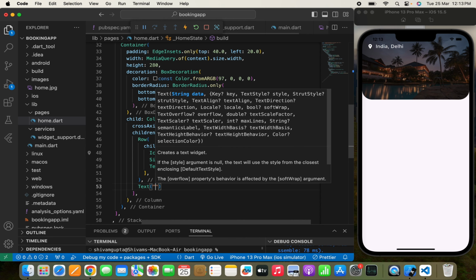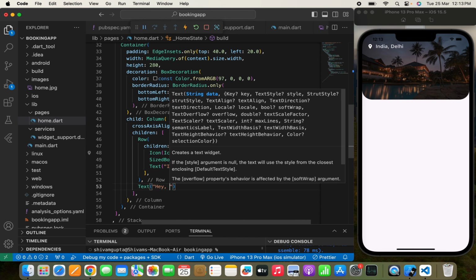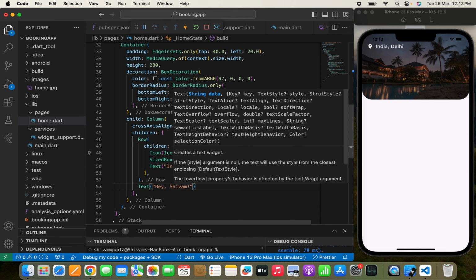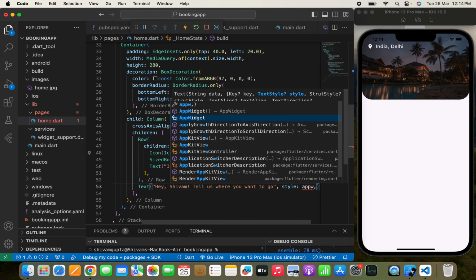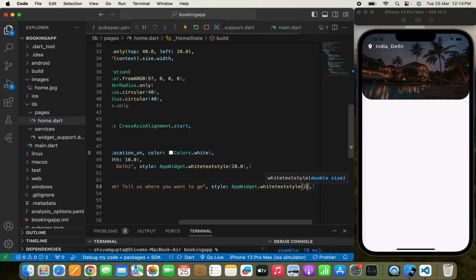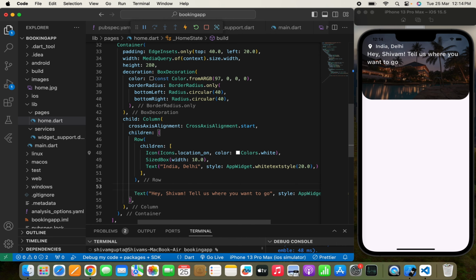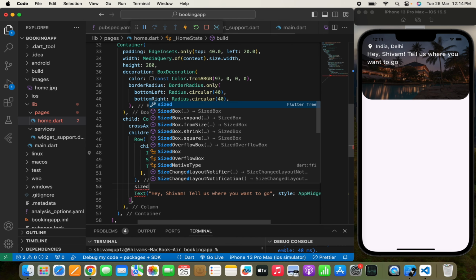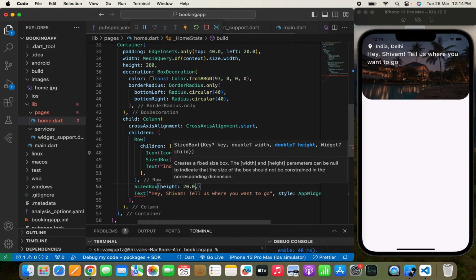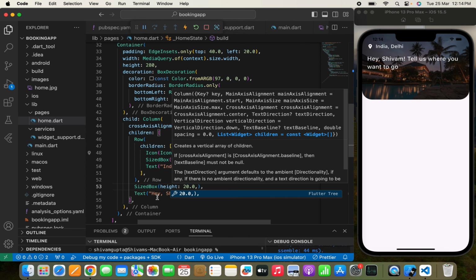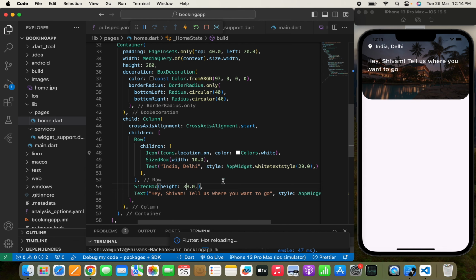So I'll write a Text here again, and we'll write "Hey Shivam," something like this, and "Tell us where you want to go." We'll pass the styling by using AppWidget class dot whiteTextStyle, and pass 24.0. So this is the text. Now we can pass a SizedBox here as well, with height, let's pass 20.0, or 30.0, which will be enough. So this is the text that we have shown.